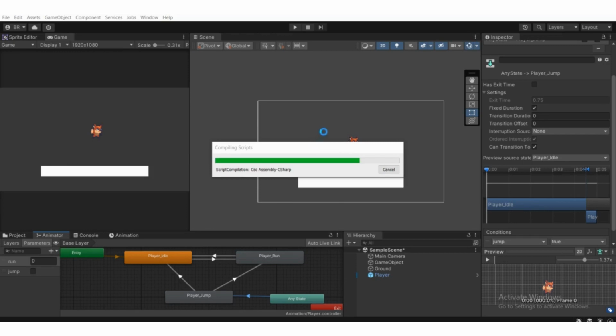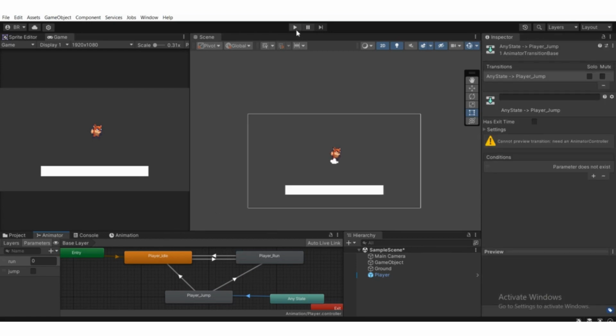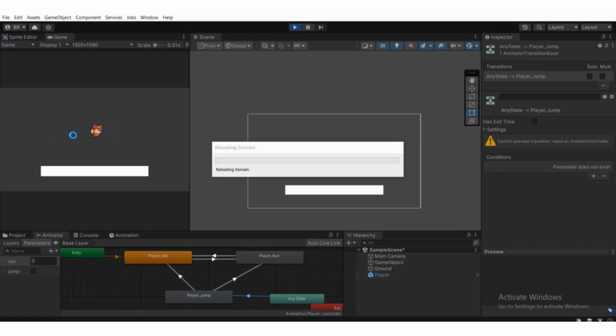Head over to Unity. You will be able to see that when we press the space key, we will go to the player jump state. But we also need to go to the player idle or player run state based upon user input. If the user is pressing the A or D key, it will check. We will handle that later. Just wait for it to compile the domain.